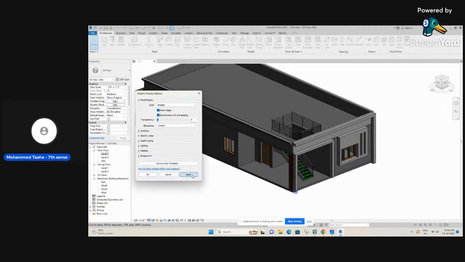Smooth lines with anti-aliasing. If you close that, your building lines will be smooth. If you check that, the lines will be rough. All the lines will be visible with a little bit more thicker density.